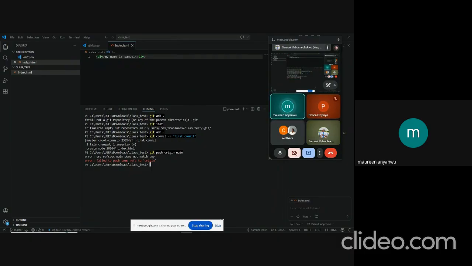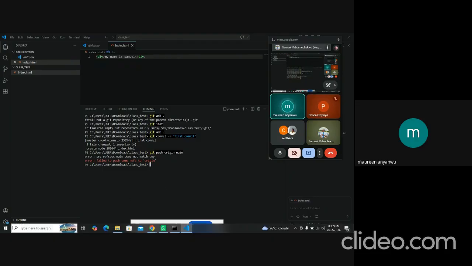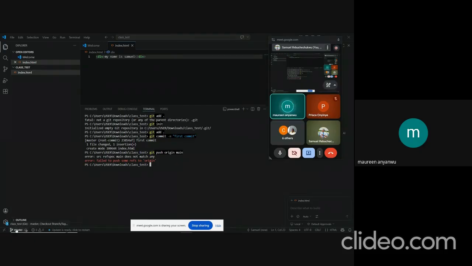Main does not match any. Why this error? Look at the bottom left of his VS Code, where they put master. Can you move your cursor there? Yes, that's the branch name. Remember, I was saying that in some places it's called master. You can see it here, it's called master. But when you go to GitHub and create the repository, there is a line that converts this master to main.